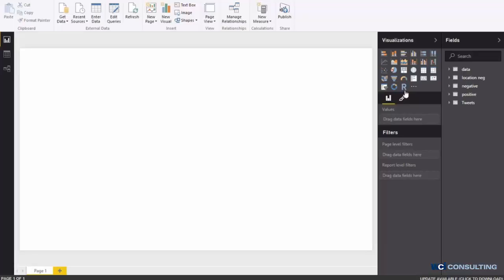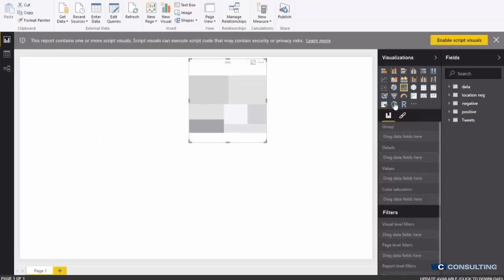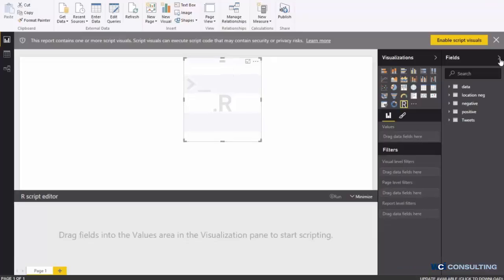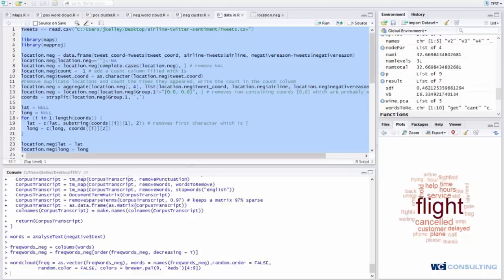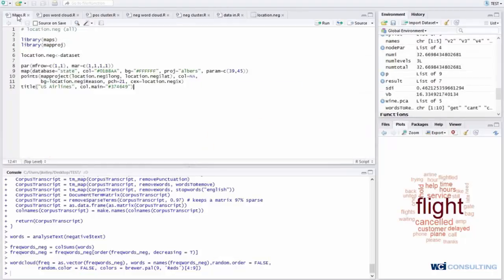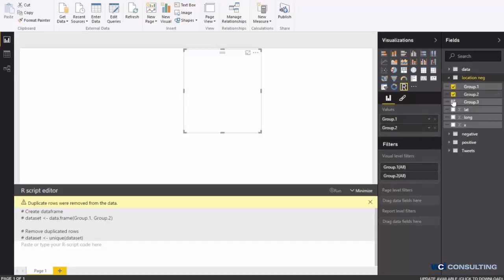So we'll click on this R button in the R visualizations. There we go. Oops, clicked on the wrong one. There we go. And then we'll need to enable script visuals right here. And let's see, we are going to need to copy this code that I've already created. And then we'll have to select the variables that we want to use.